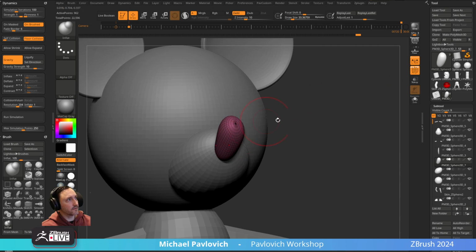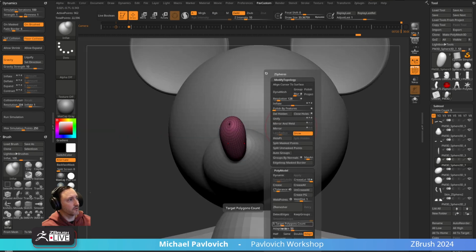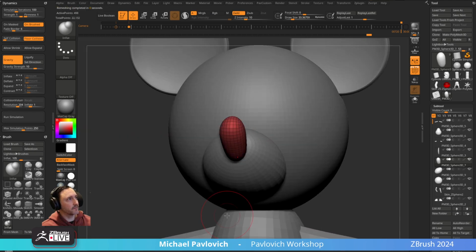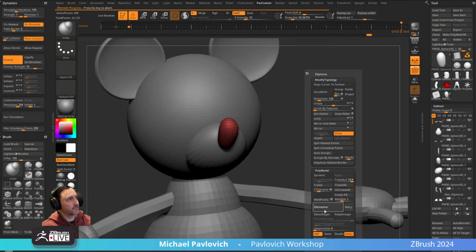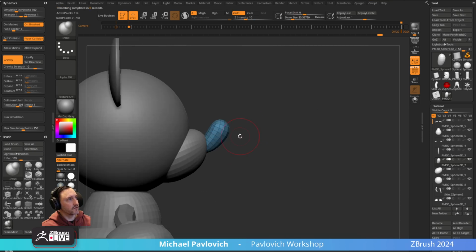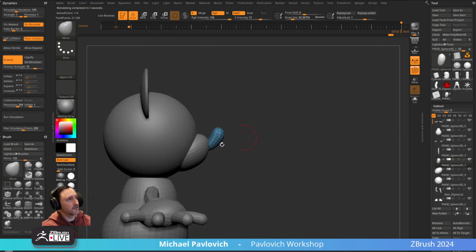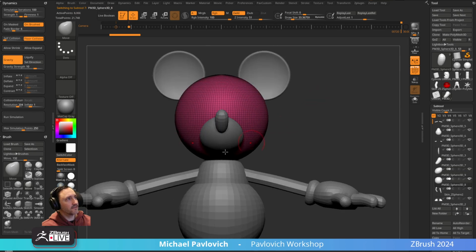Now again, we have X symmetry turned on. This geometry may not be great. You can always go in here and say ZRemesh half. Just adapt the size down to 0, nice even quads, and get yourself some new geometry. In fact, you can keep hitting half, give you less geometry to mess around with. So now it's maybe even easier to dial in these shapes. Same thing for this.